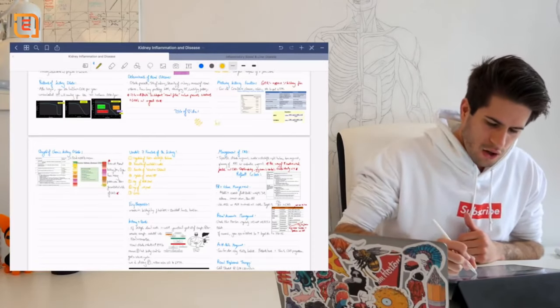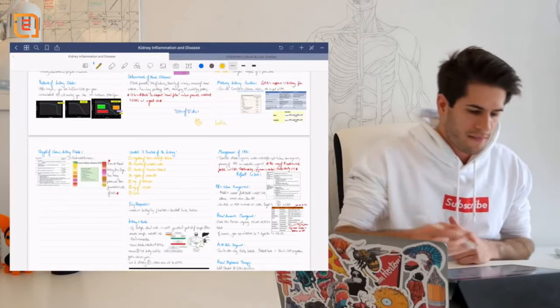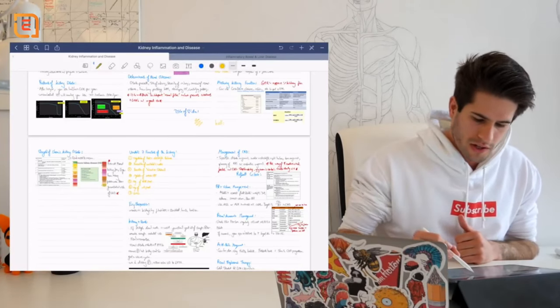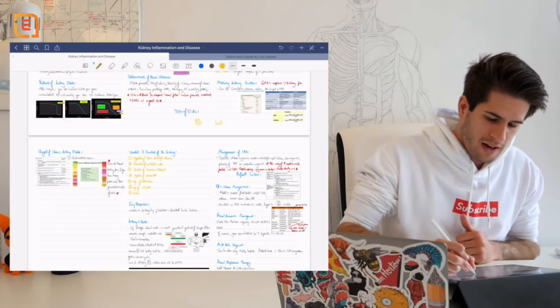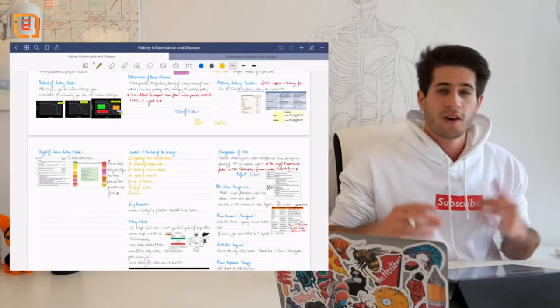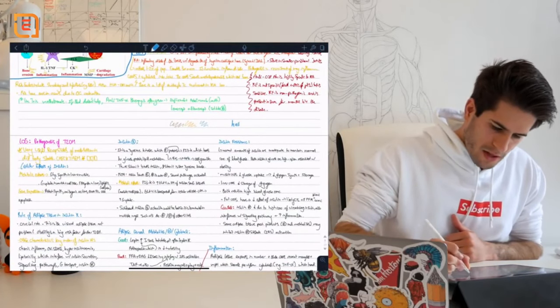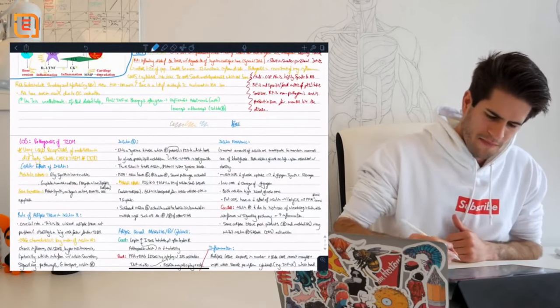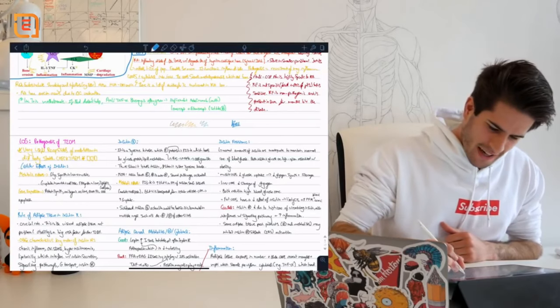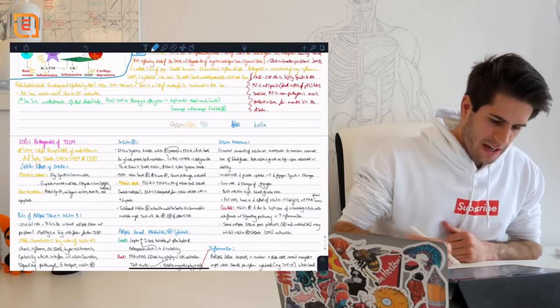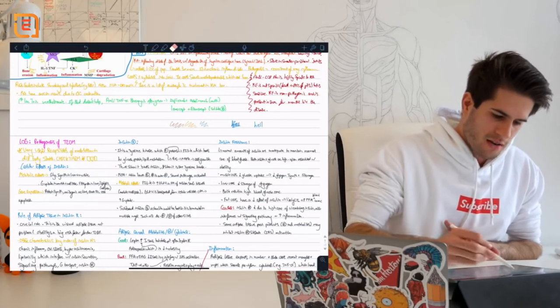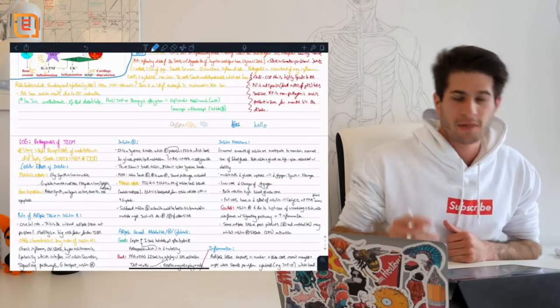Let's say I'm writing hello and I accidentally misspell it and write hella. You click once on the rubber, once on the A, and it's already back to the pen and I can write hello properly. Whereas in Notability, let's say I was writing hello and I misspelled it, I'd have to go up to the rubber, erase the A, go back to the pen, and then continue my spelling.